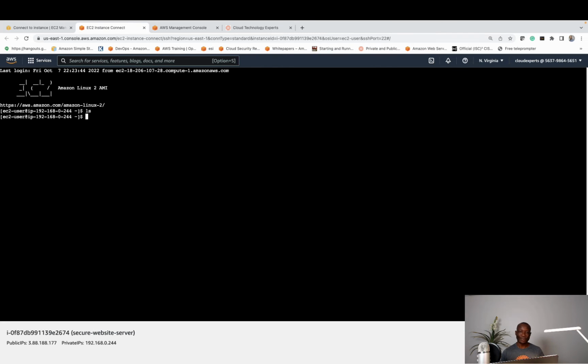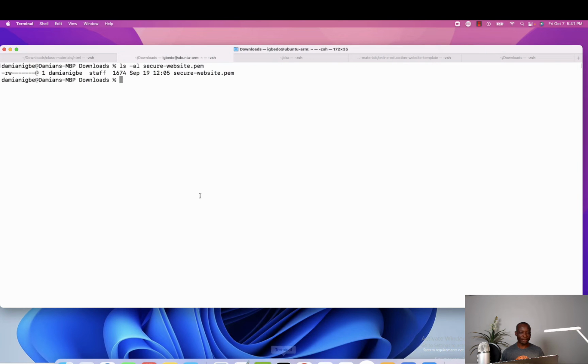Secondly, I'm going to use my Mac machine. So here I'm going to come to my shell, and I already have my shell here. I need to make sure I am in the directory where my key is. Otherwise, I need to specify the path to the key before I can use it. That is very important. Make sure you can find the key.